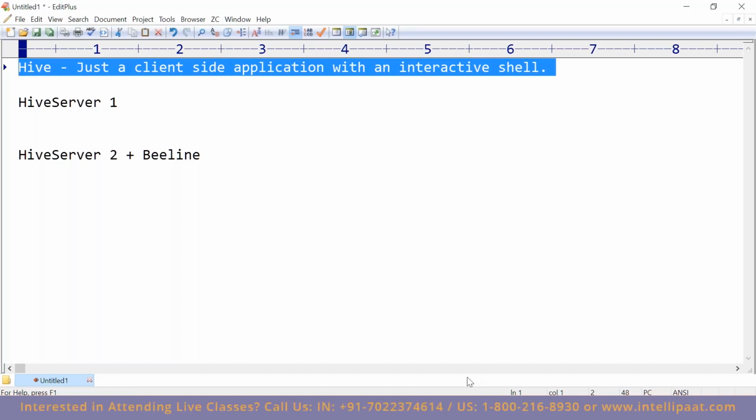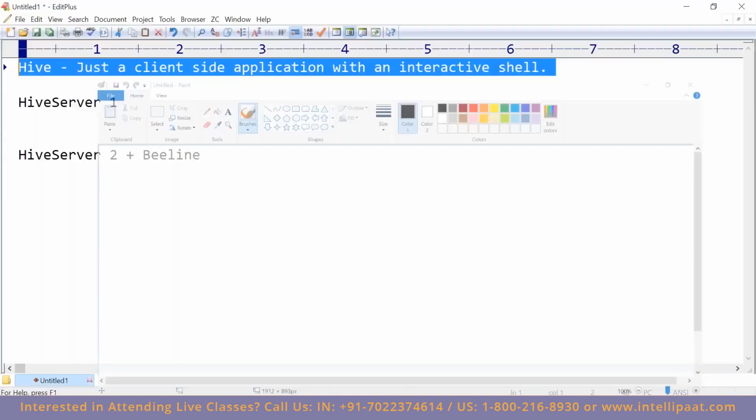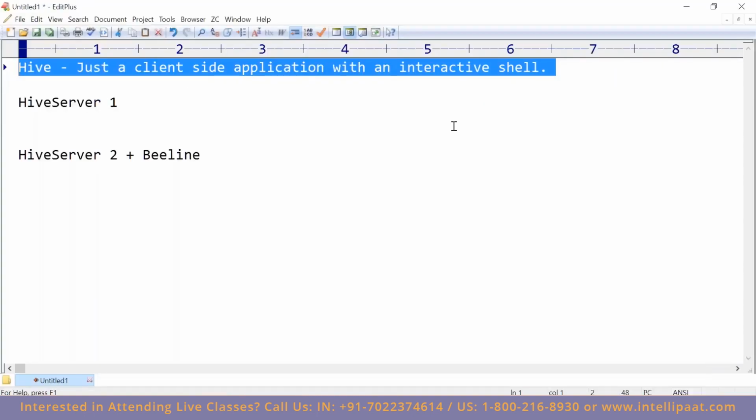That is what I was explaining in my picture also, where I told you that Hive is just a client-side application. When Hive was invented, people were really happy. They said, oh my God, that's really great. We can get a shell, we can write commands, and we can work with Hive. That is nice. But later, people started thinking, how do you connect your database?